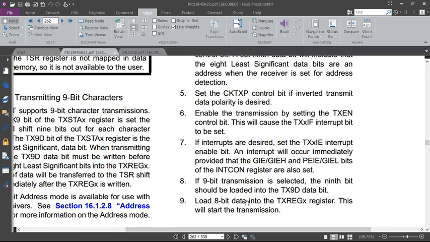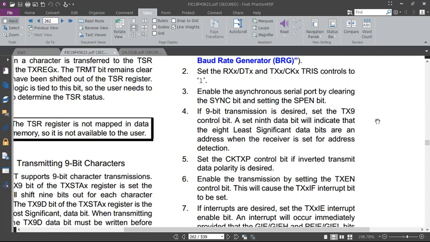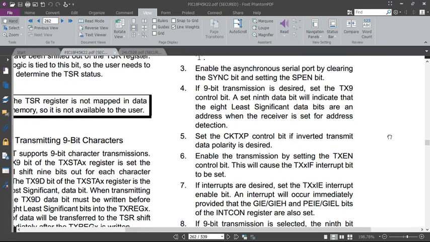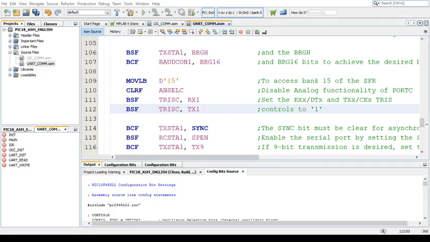So load 8-bit data into the TX reg 1 register. This will start transmission. So we're not transmitting yet, so all we want to do is just initialize for now. That's basically what the datasheet said, and I'll show you the code which follows exactly these steps for the microcontroller, as the datasheet suggests. So I'm just opening that up, lab expansion.